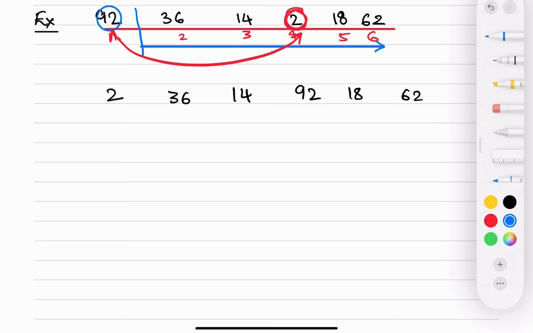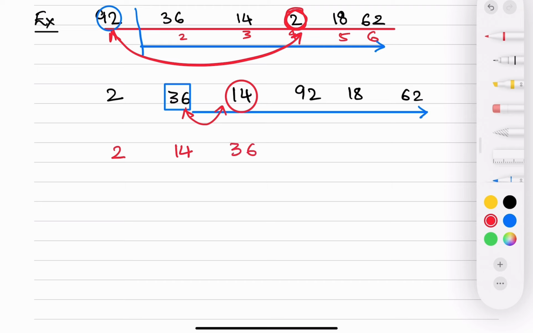Then we get started with the second element. The second element is 36. Go down and figure out the least element present in the array. If you figure it out, compared to 36 the least element is 14. So you are going to swap these. So 2 remains here, 14 remains here, 36 gets swapped, and the others remain the same.